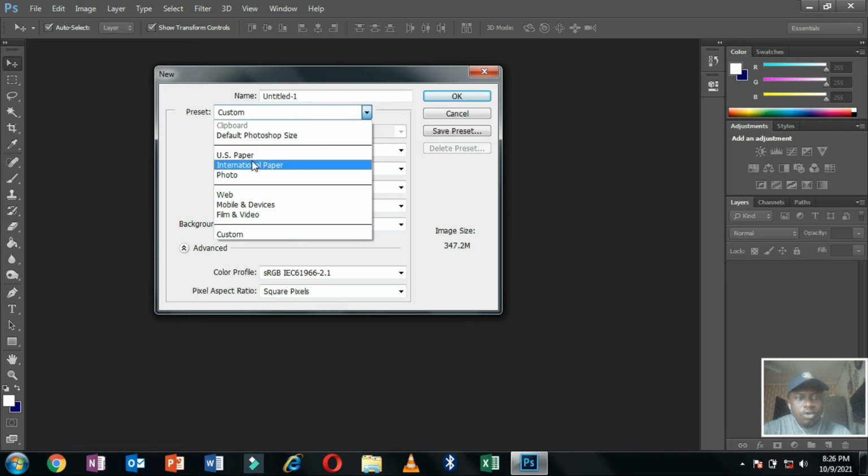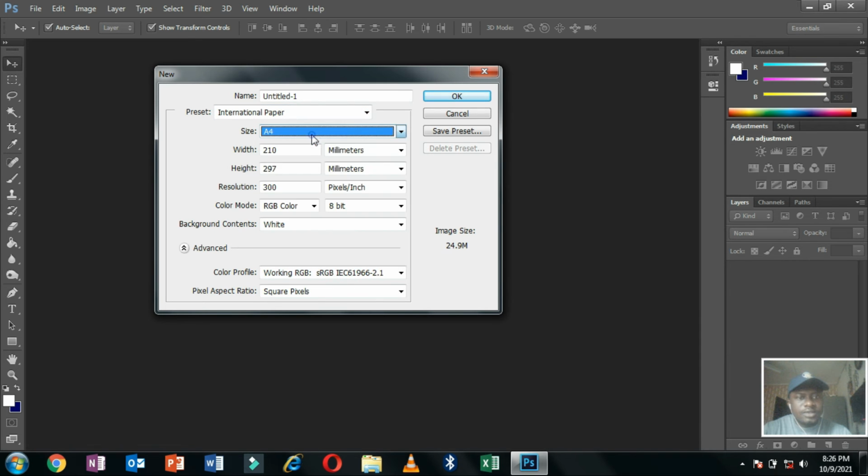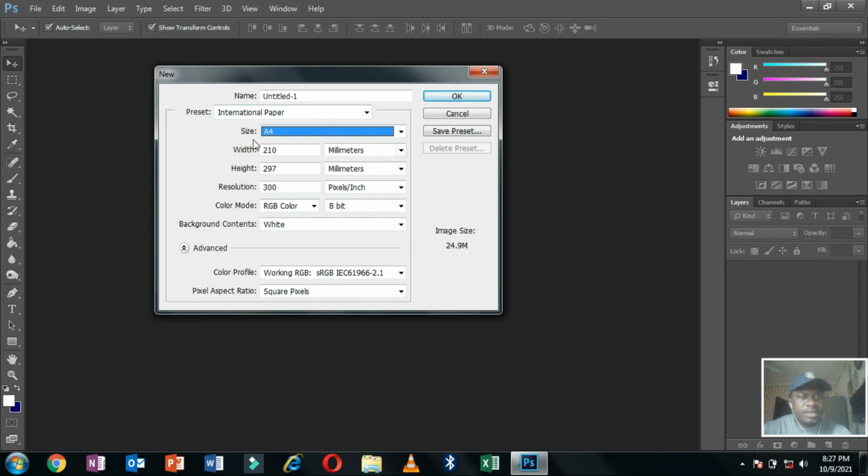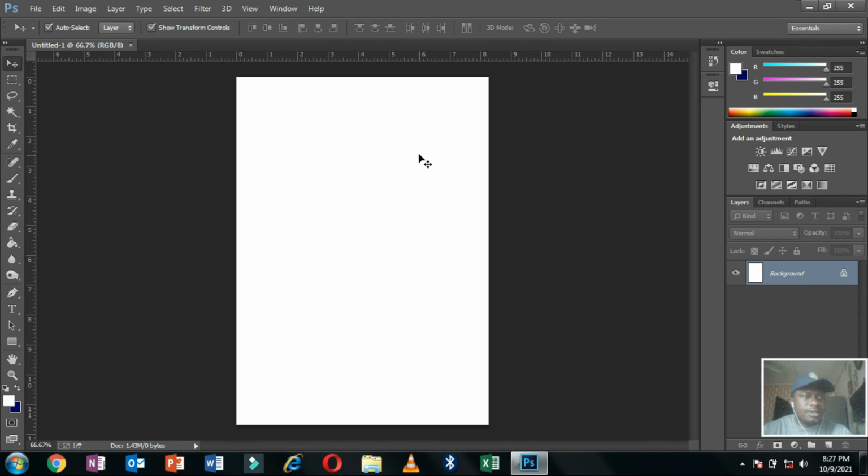If it's A4, you go to international, you select A4, you select A3, you select A5, you select A6. It's over there. So let's assume we are working on A4. The resolution depends on your machine. The resolution talks about how clear, how precise your document will be. Because this is practical, a lesson I'm teaching you, I'll take it to 72 in order to make my machine run very fast.